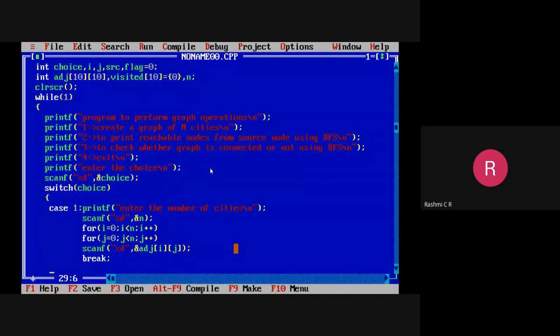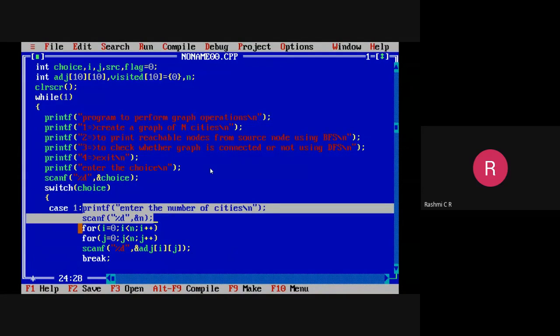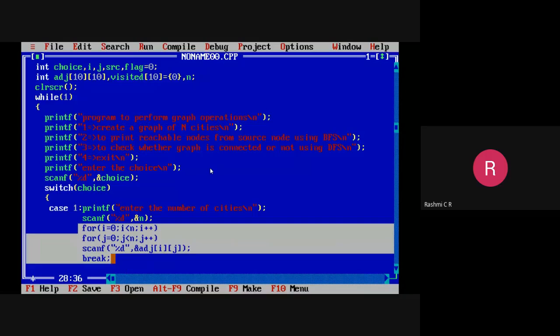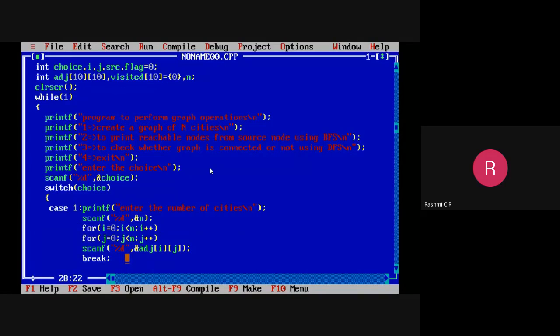This is the only thing you have to do for case 1, that is to create a graph of n cities. It is very simple actually. You get the value of n, and based on the value of n, read the adjacency matrix. Before giving the input for case 1, make sure that you write down the graph and the adjacency matrix in your book. By looking at the adjacency matrix which you have written, specify the values here. If you enter random values, you will not get the proper output. That's all about case 1.